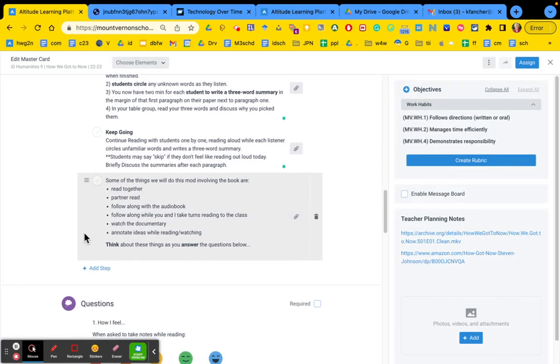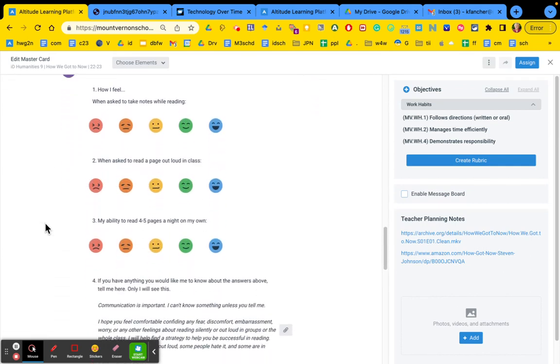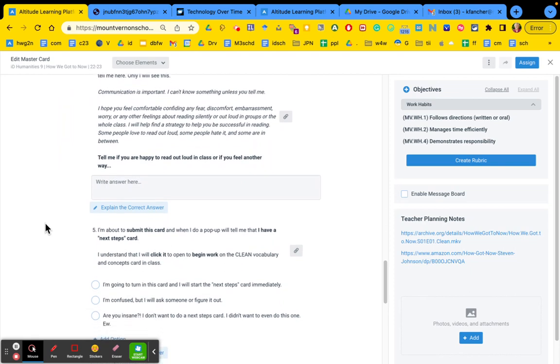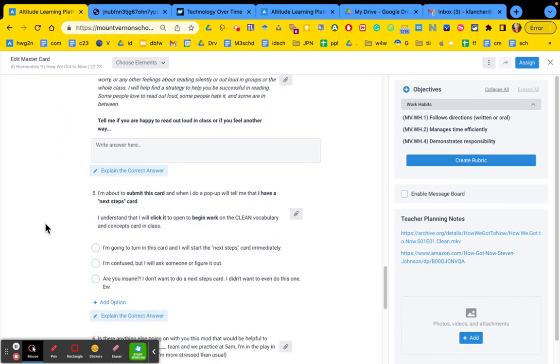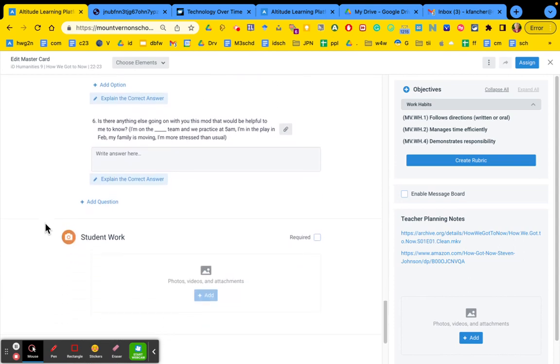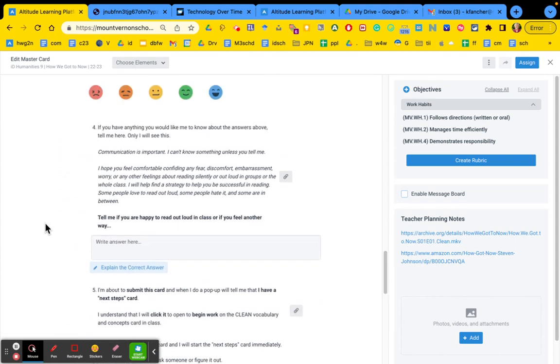Down here, you've got a couple of questions to answer. They're more about how you feel reading out loud. Some people love to do it, some people can't stand it, some people feel really self conscious. Some people are like, man, yeah, I'll do it. It's not my favorite thing. And there's some opportunity for you to tell me some things like that.